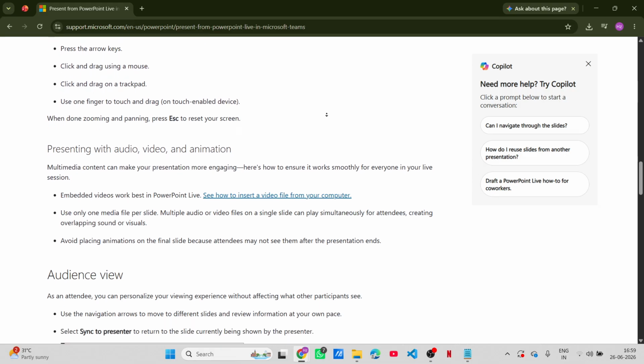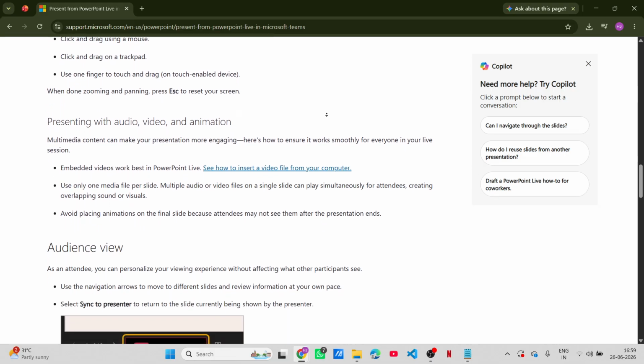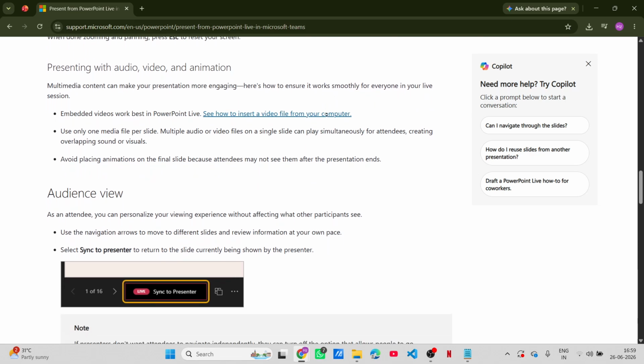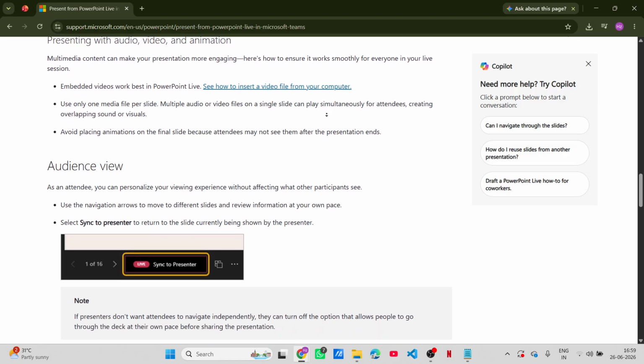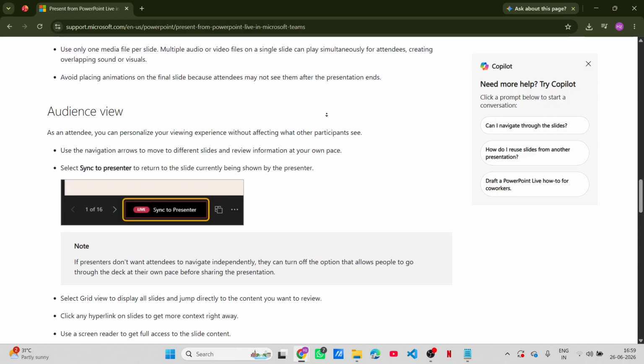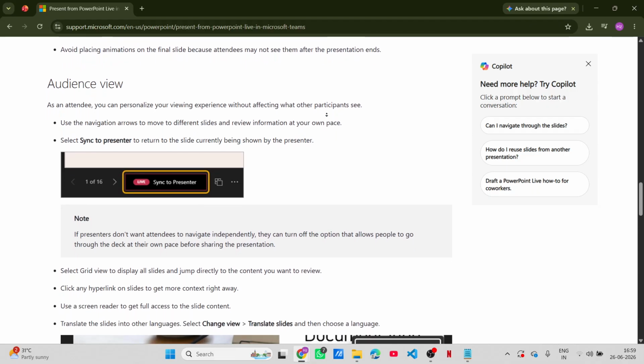Also, throughout your presentation, if someone in the audience poses a question or sends a message through chat, you can address it in real time, fostering an interactive session. After you're finished, simply hit Stop Sharing to exit the presentation mode.